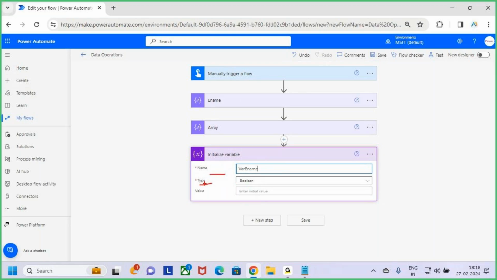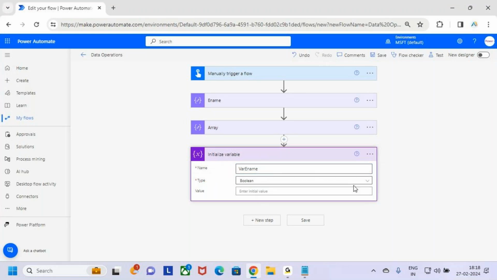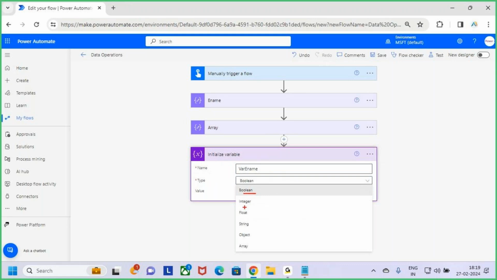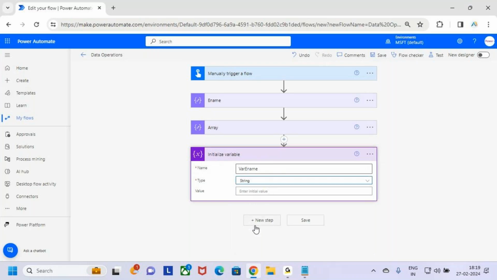You need to pass the data type here, guys. In the variables, mandatorily you need to pass that data type here. What values you want to store in this variable? Whether you want to store the boolean values, the integer values, the float value, string, object, or an array. What values you want to store in this variable? So let's say I'm selecting here string values.